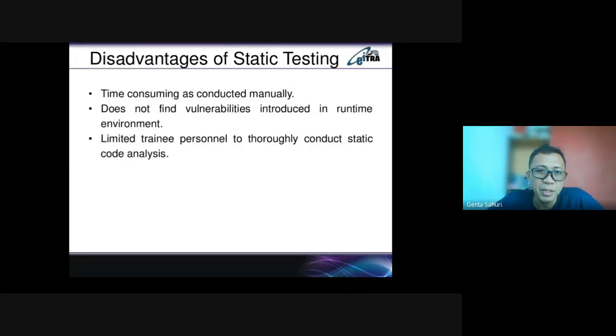There is also limited trained personnel to truly conduct static code analysis, because only experts in programming can do this activity.